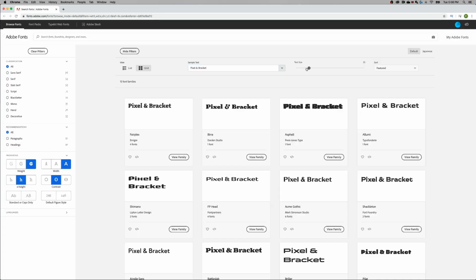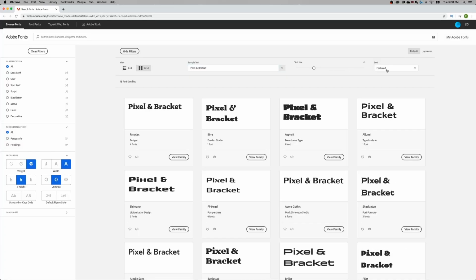And you find that on other font sites as well. I like to use that so that I can quickly scan through a ton of different fonts and select what I want that headline or body copy to look like. You can also change the text size and then sort the order of the fonts.